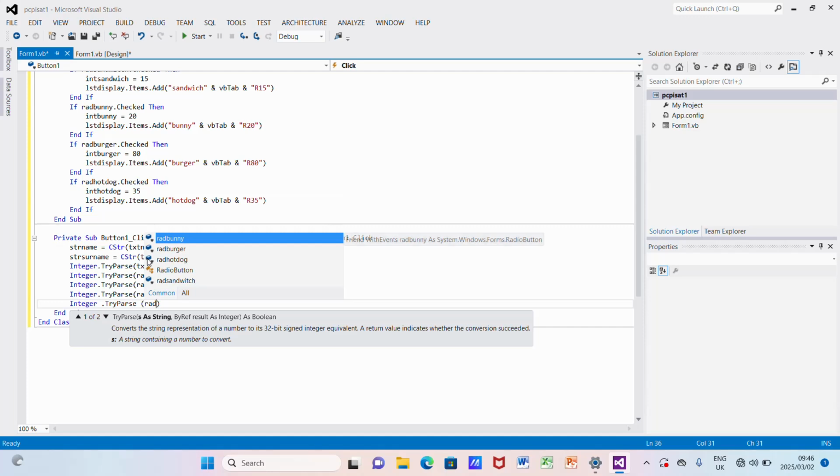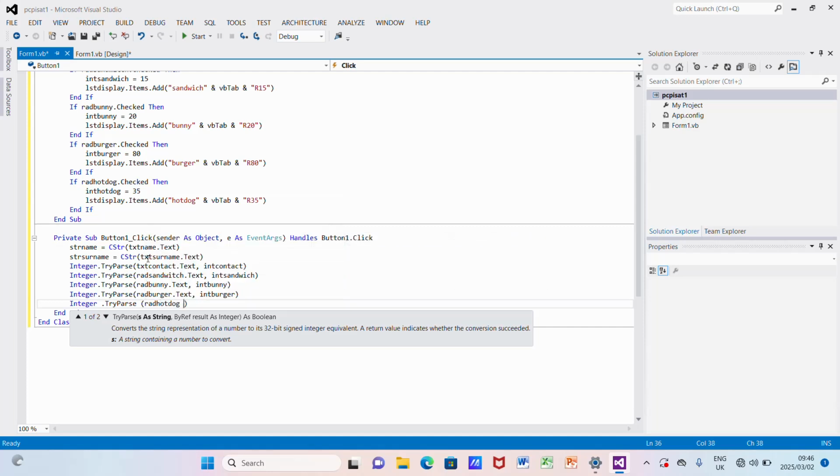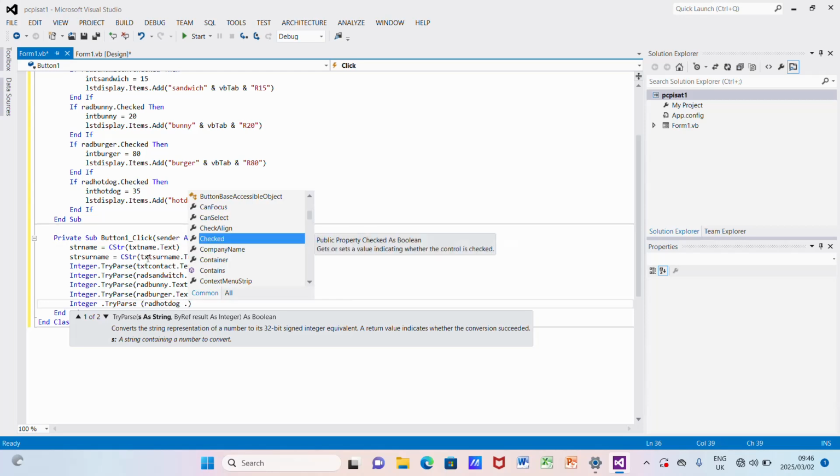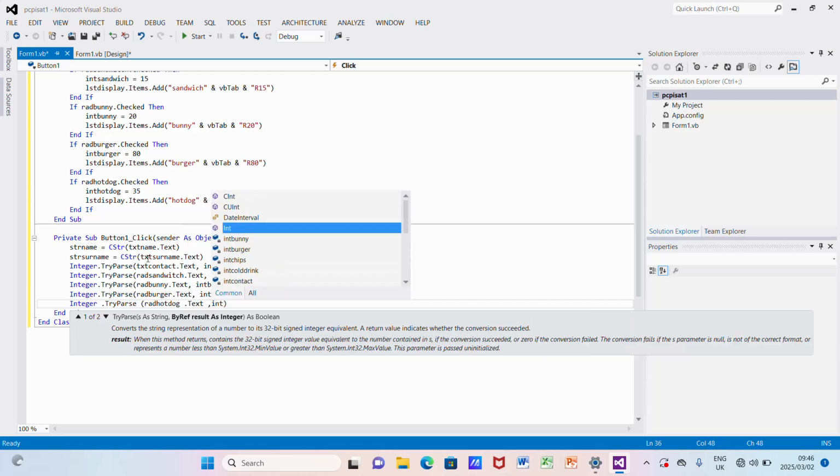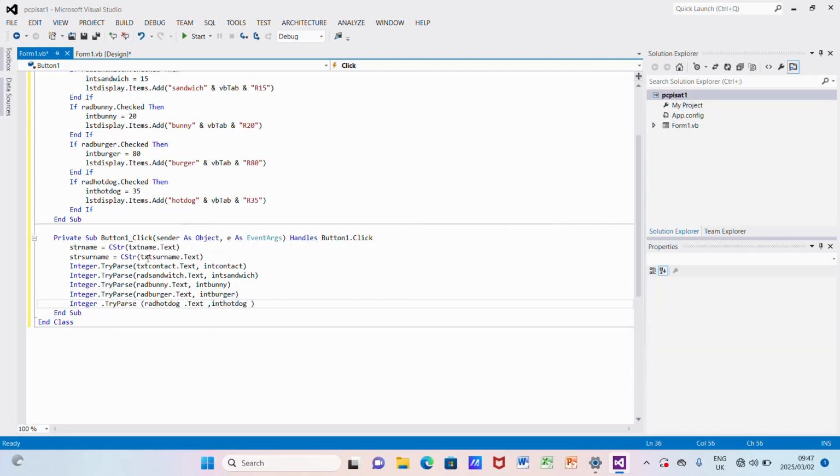So yeah, rad. Lastly, it has to be hot dog. Rad hot dog dot text comma int hot dog. So guys, I'm not even close to finish, but I need to be extra careful. Okay, let me first call the function.